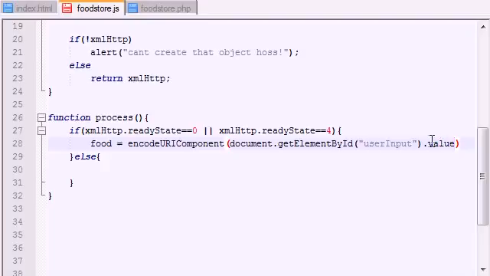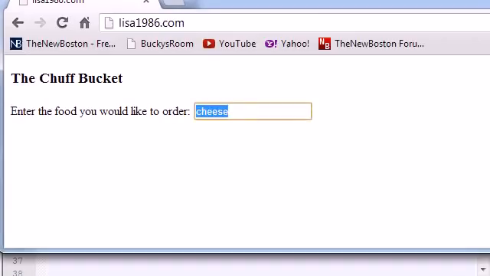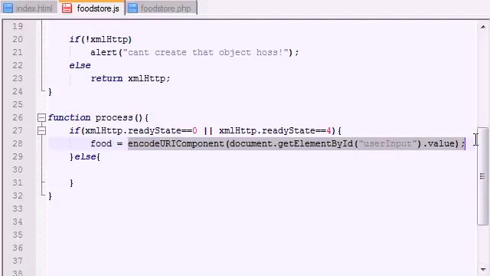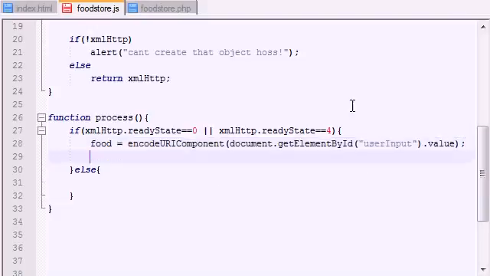And now let me go ahead and end this. Now this variable food is equal to whatever the user typed in that input box. So now food would be equal to cheese. Simple enough. I know that's a really complex way of getting the text cheese, but that's what you need to do. Alright, now moving on, the cool stuff.